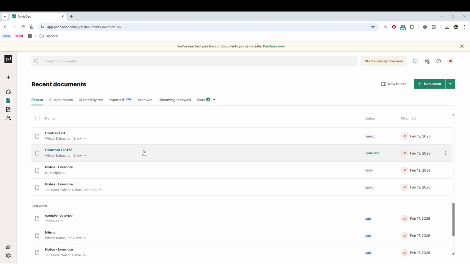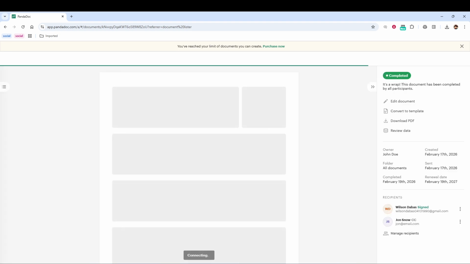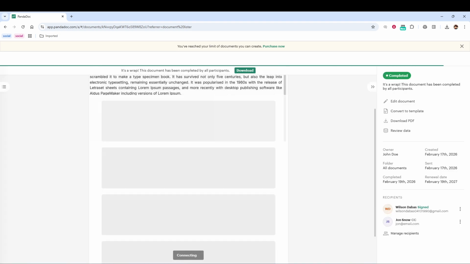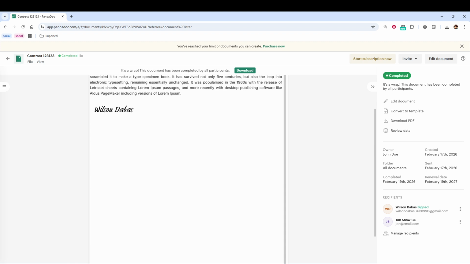Once you're in the Documents section, you'll see a list of your files. What you're looking for specifically is a document with a completed status. That status means the document has been fully signed and finalized. You can use the search bar or any filters that are available to quickly find it, especially if you have a long list of documents. When you spot the completed document you want to save, click on its name to open it.